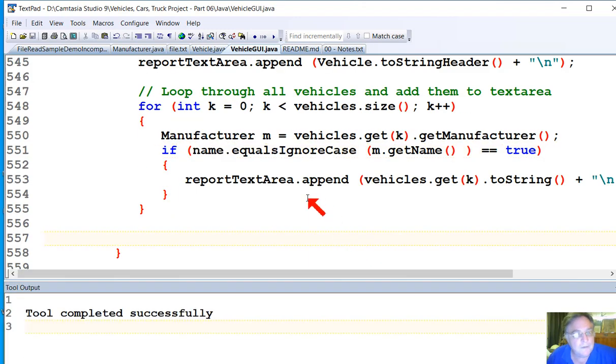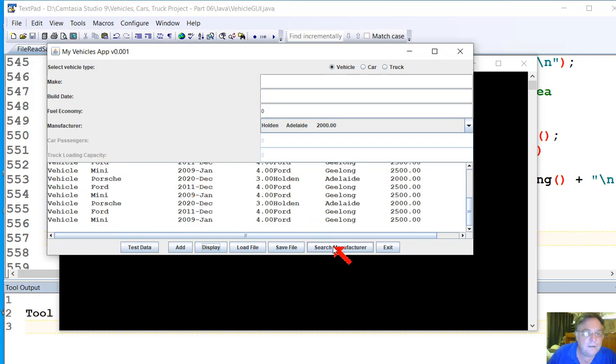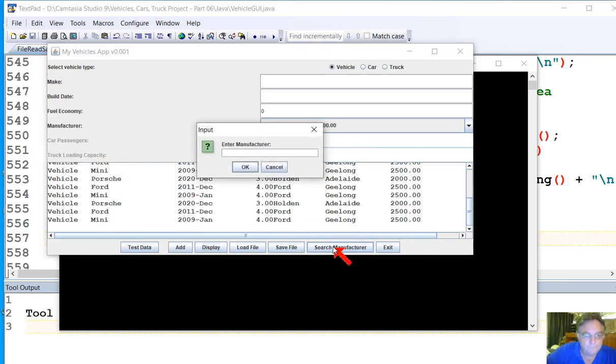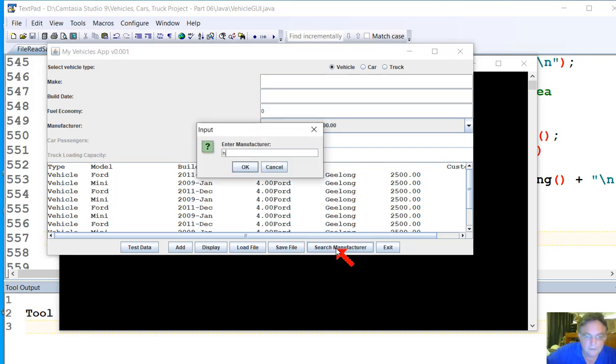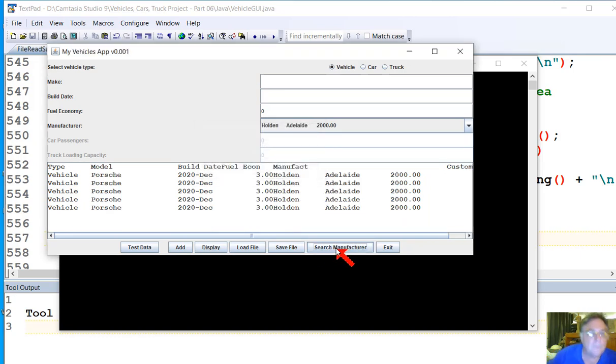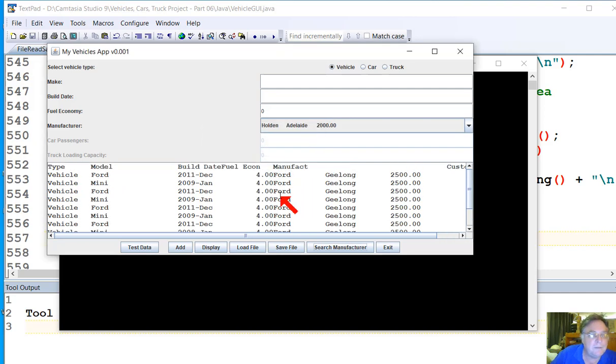Control 1, Control 2, and we'll click our load from file and display. So there's all our vehicles there. Let's click our search and we'll enter Ford and click OK. And there's all our vehicles that are manufactured by Ford. They've all got Ford. Search again and we'll go Holden. And there's all our Holden manufacturers. And we'll go search and we'll enter uppercase Ford. And it should still match with lowercase Ford or title case Ford. Yep, that's all matching beautifully.